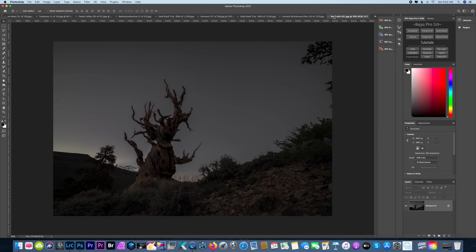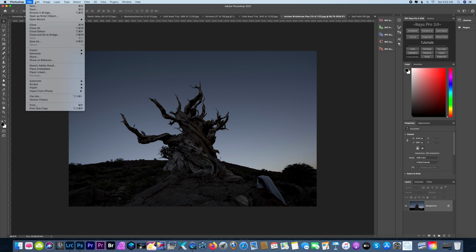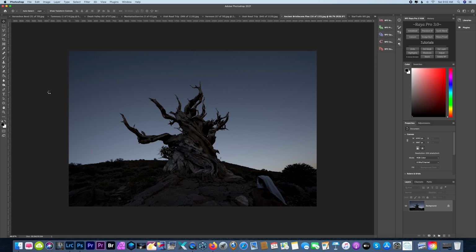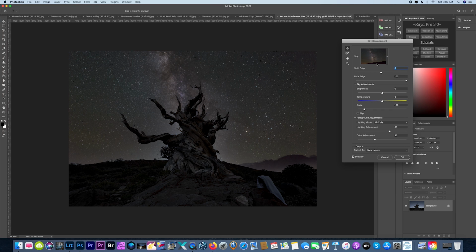So let's try one that has a little bit more blue in it. So here's another shot from ancient bristlecone pine forest, again of the same tree at a different angle, and this is again taken at twilight. So go to edit, sky replacement. And it's going to start off with the last image that I just used. Let's try a different Milky Way shot here. Let's go with this guy.